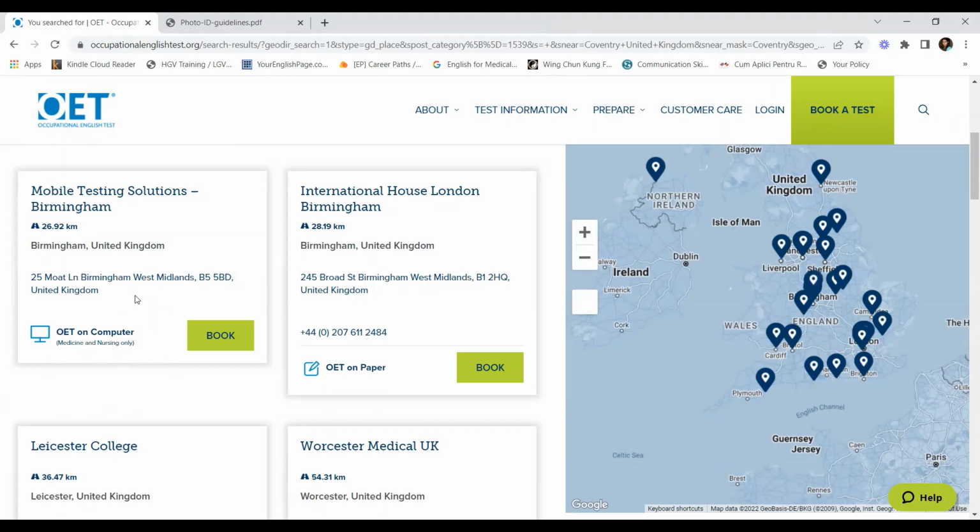And you can also check what type of exam they have. Some test centers have OET on computer, some OET on paper, some only do medicine and nursing, some do all the other professions. So you have to think about that. I'm going to create another video on how to choose, or which one to choose, OET on computer or OET on paper. So after you decide on the location, you book.